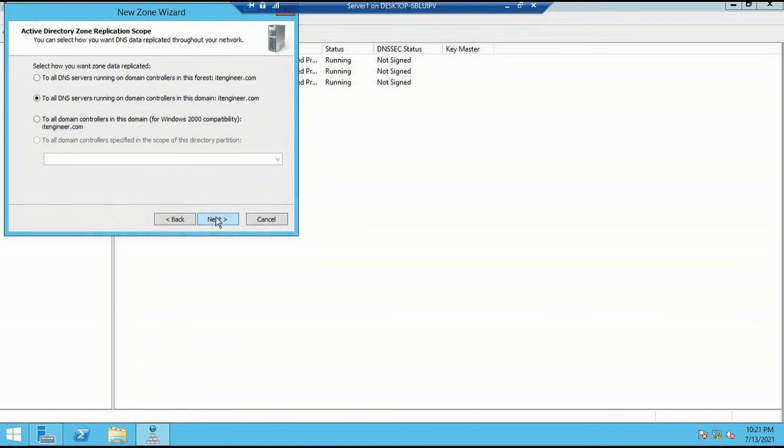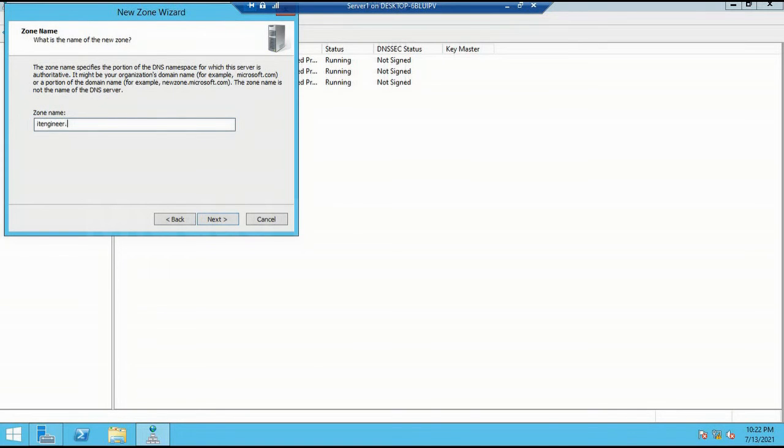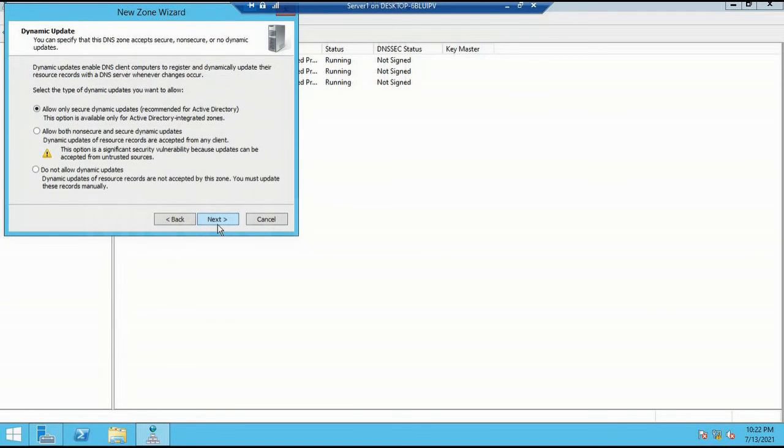Here you can see Active Directory Zone Replication Scope. Here we are installing the DNS within the domain controller. We are not choosing the forest option because we are accessing the DNS within this domain controller. Now we are going to give a name for our zone. For example, I am giving itengineer.local. Click on next.